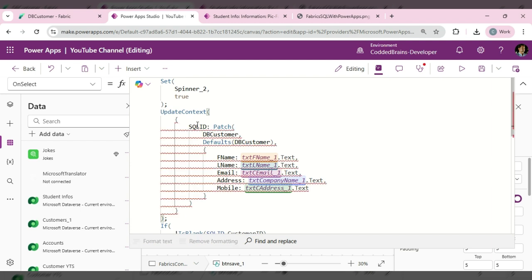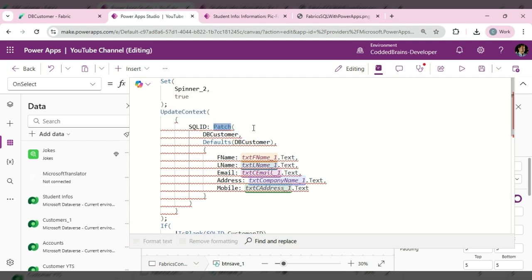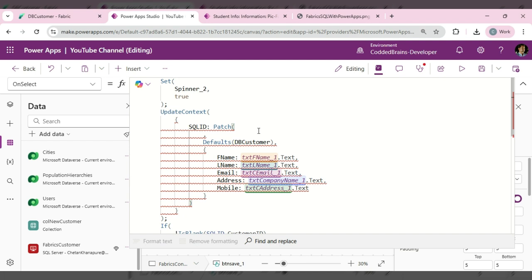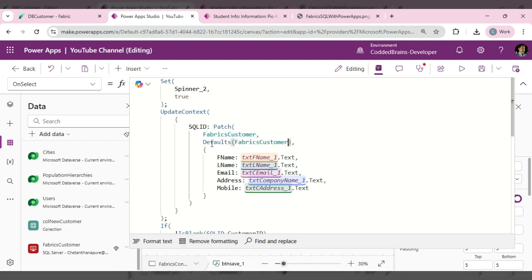This is my UpdateContext, and inside UpdateContext I have a query, and then I have the Patch function. As we know, we use the Patch function to store a new record or update a record. First of all, I need to provide the database name and table name here. The table name is Fabric customer. So let me use Fabric customer. This is my table name, and again I'm using the Defaults function because I want to create a new record. So that's why I'm using Defaults, which helps me create a new record. And then I have first name, last name, email address. These are my column names, which I have already mapped with my Power Apps controls, right?